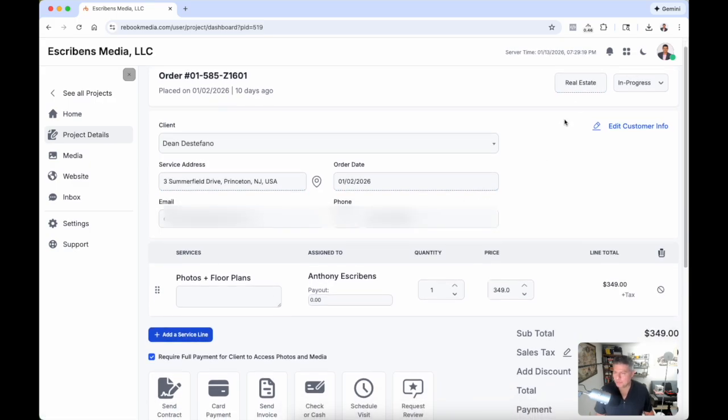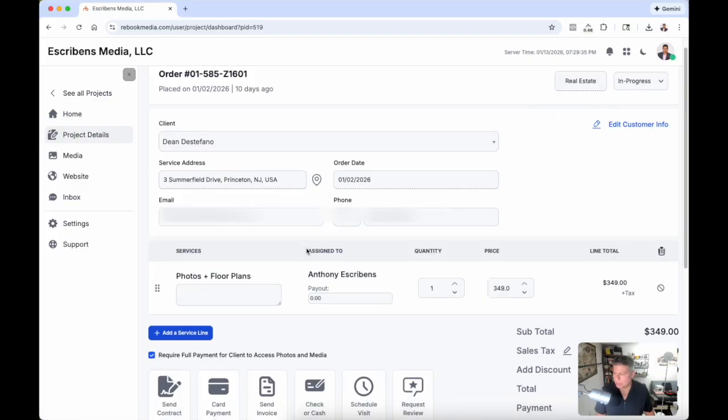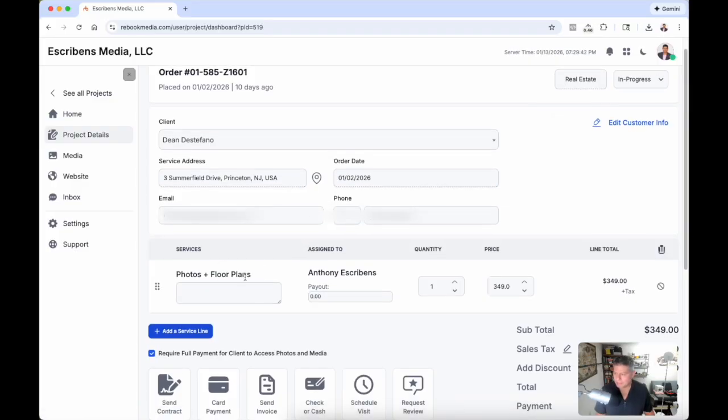So this is a real estate shoot. Here you can change it to aerial, portraits, or whatever categories you support. But in this case, this was a real estate shoot. So my client ordered photos and floor plans, and it's $349.